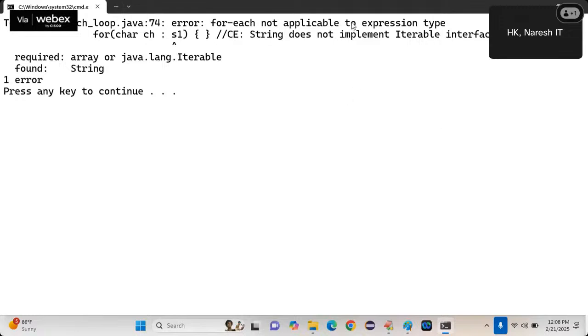For each not applicable to expression type. Because it requires what? Array or, look at that, is there any word called collection? No. Array or iterable. But why have I written collection, sir? Because every trainer says array or collection. If I don't say collection, you feel that collection is not allowed, and that I am teaching wrong. That's why I have added array or collection or iterable. Actually, collection is also a subtype of iterable.